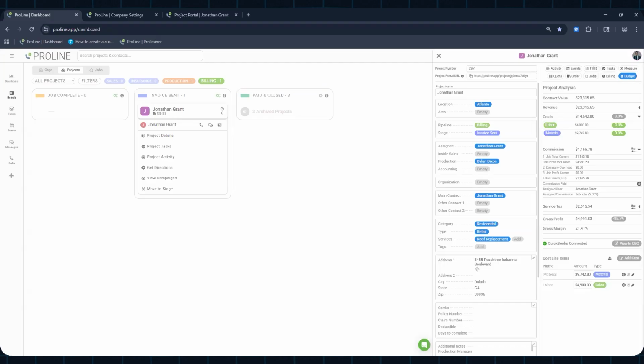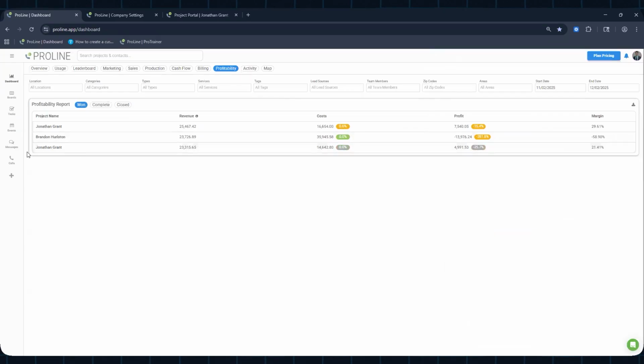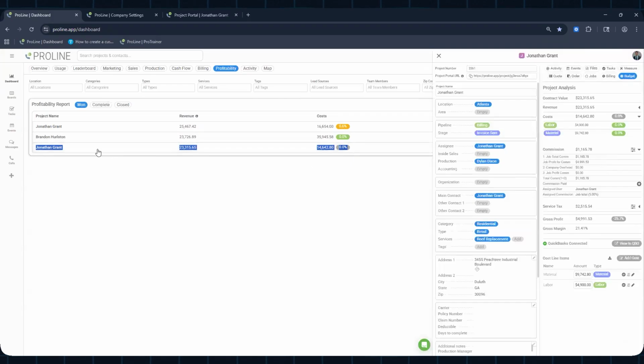Can you show us the profit of this project in the report section? Let me look that up. Okay. So this is the project we're talking about right here that you can see in your profitability. Within the dashboard profitability, you can also click here and it'll pull out the project for you.